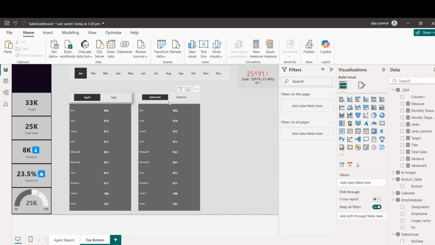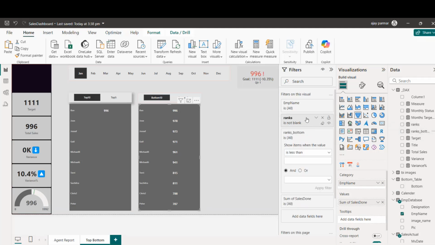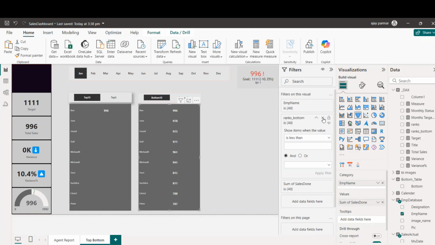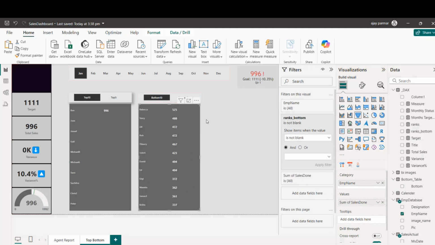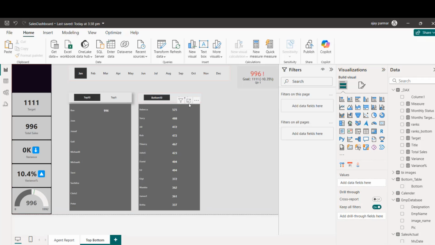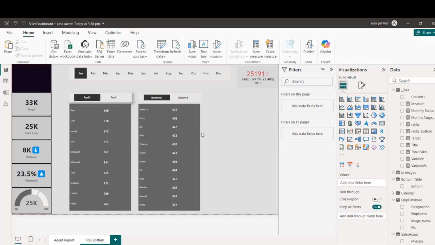Okay, so first of all, select this visual. So employee name is there, sales done is there. That's what we need. The filter should change actually, guys. So we should have the rank bottom here. So I'm just going to put the rank. Let's remove this. So there we have rank bottom and is not blank, I guess, correct? Okay, so there we go. So we have now the bottom 10 and the bottom 5. Are they working? Yeah, it's working.